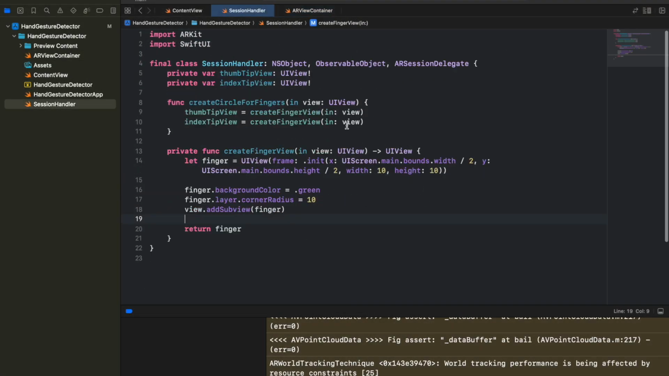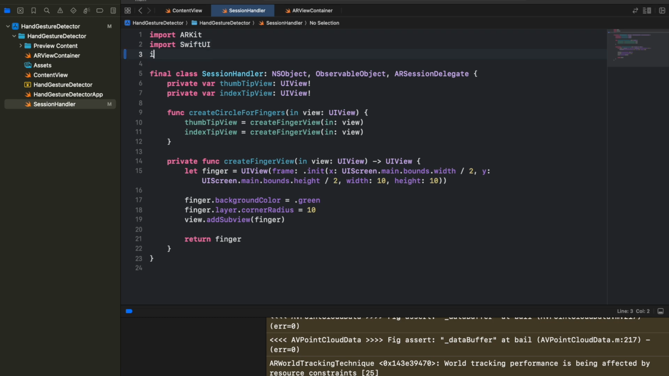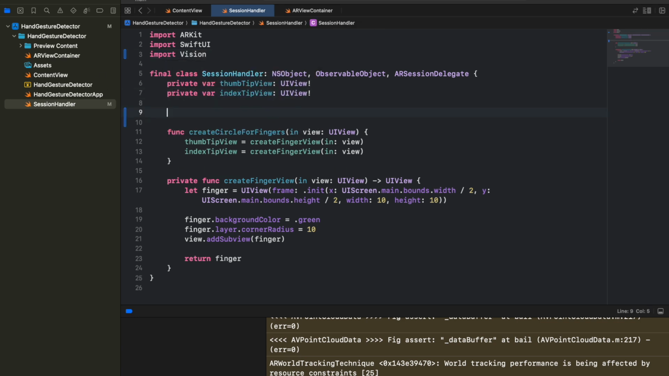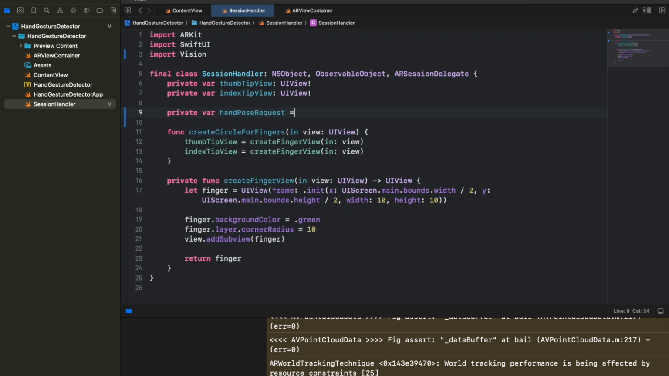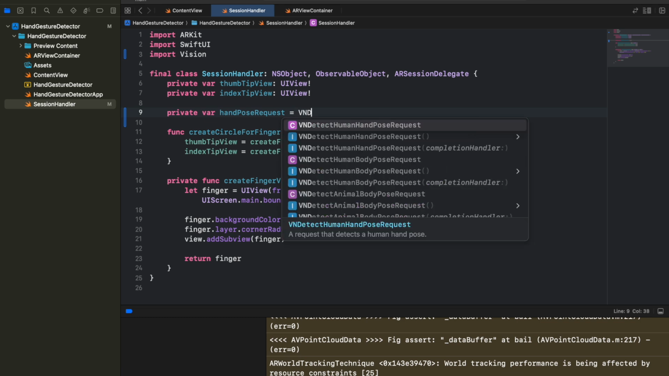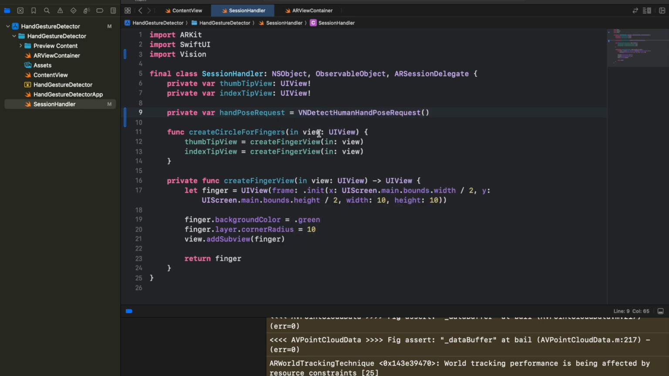So in this lecture, we are going to focus only on session handler, especially when it comes to the Vision framework. At first, just import Vision, and let's create a new variable which will be called handPoseRequest. Okay, so this variable, like it is called, will be a request.